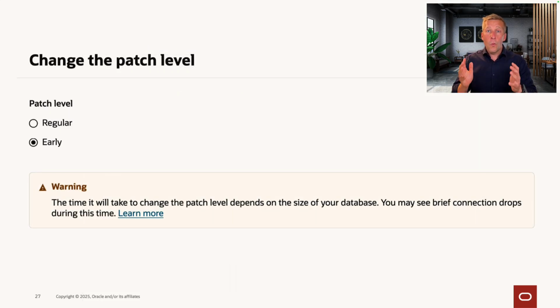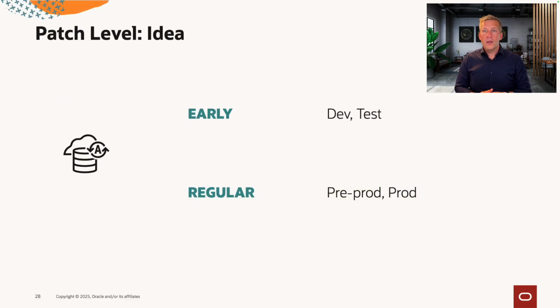You decide where in the patch state cycle that your database belongs. You can simply change this from one into the other. That is super simple. This is an example of something that it could look like. You have your production database and your pre-production database that runs on the regular patch cycle. So at the end of the testing cycle, this is the most stable. Your dev and your test environments, you put that on early. So if there is a regression that hits your specific database, you can catch that in those less important systems.